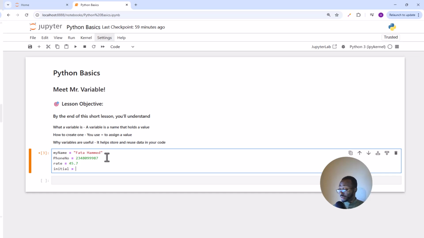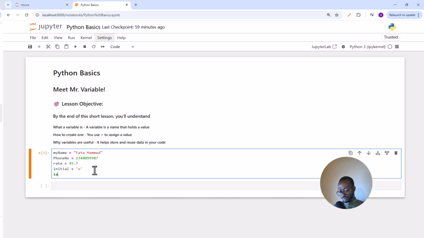Don't get bored because I understand that it might be overwhelming, but just follow along. The initial is O. So this is O, and then you see is it female, gender, and I say false. Then you can look at it. I was able to create this variable and I give it a value. This variable, I give it a value. This variable, I give it a value. So then I can run it.